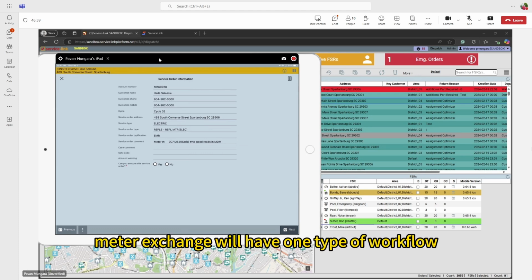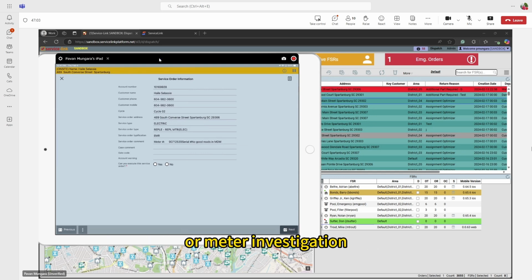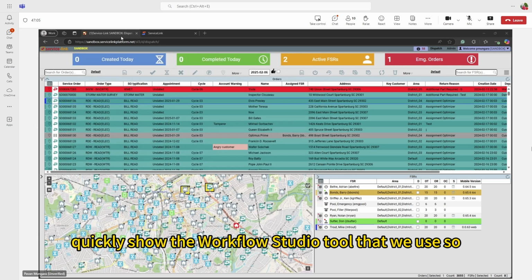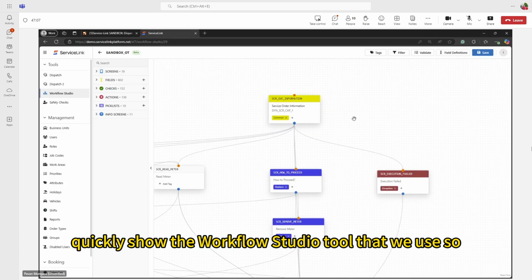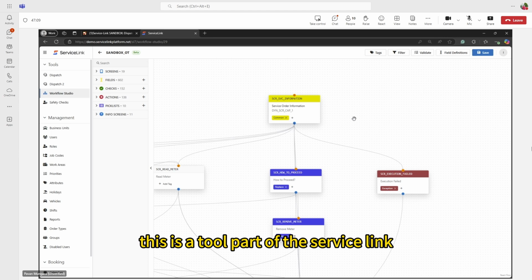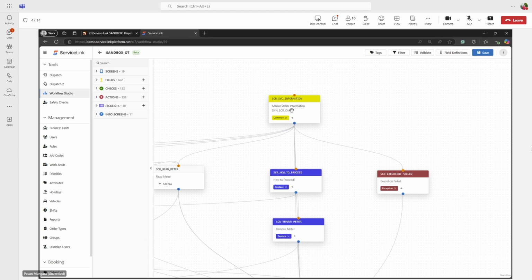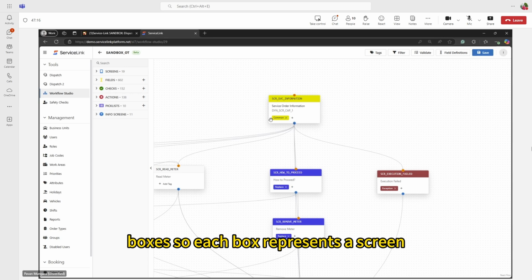For example, meter exchange will have one type of workflow compared to meter read or meter investigation. So I'm going to quickly show the Workflow Studio tool that we use. This is a tool that's part of the Service Link. Here you have a whole set of different boxes, and each box represents a screen.